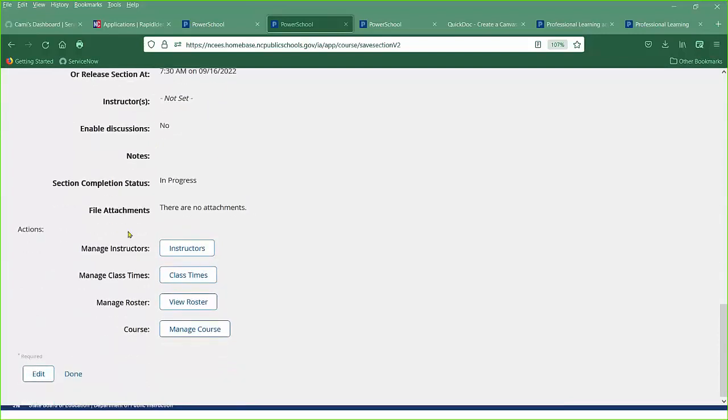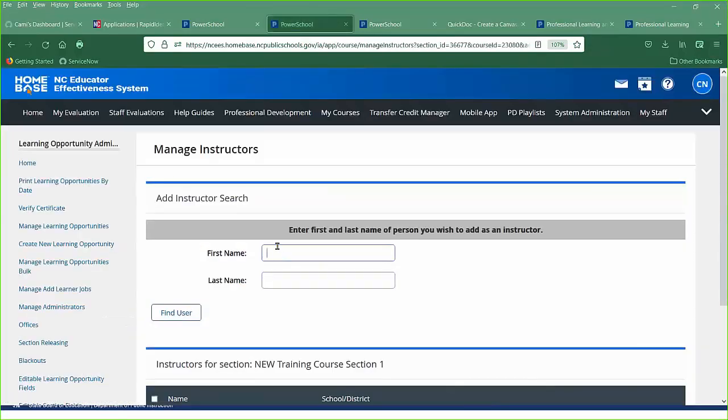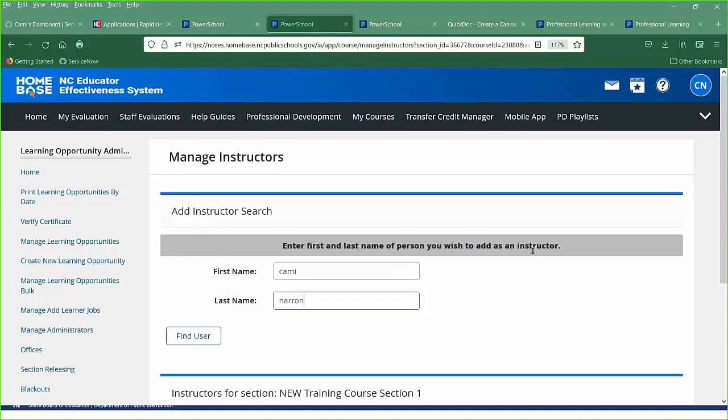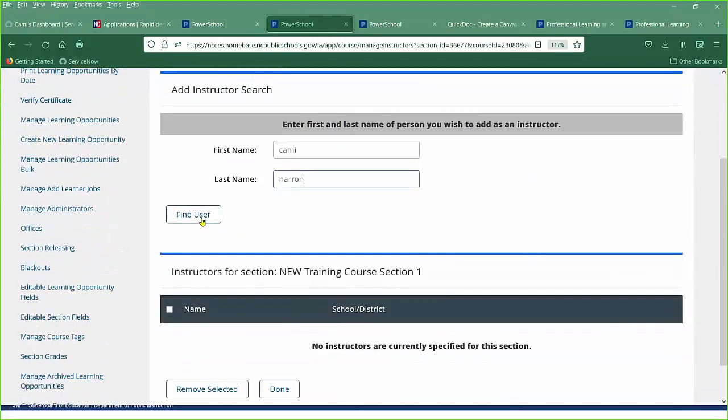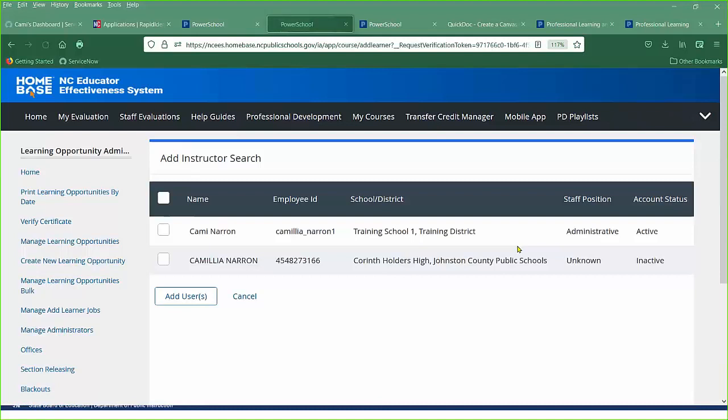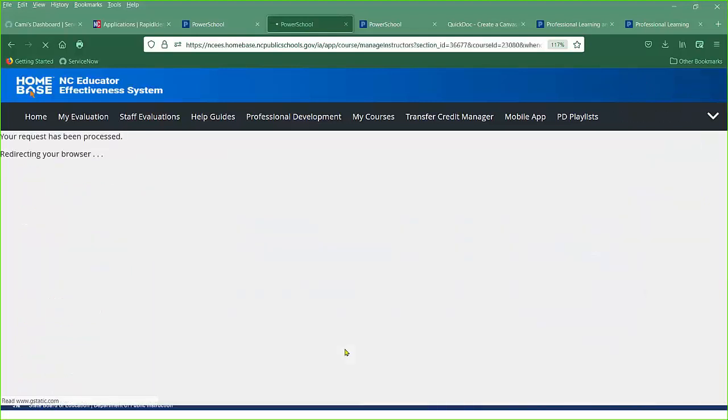So once we've saved it, now I get the buttons for setting instructors and class times and going and managing my roster. So I'm going to do instructors. Has to be somebody in NCEES. So you put in their name. See if this is big enough for y'all to see. Put in their name and click Find User. If there's more than one name, make sure you pick the right one. And click Add User. And now my instructors are here.